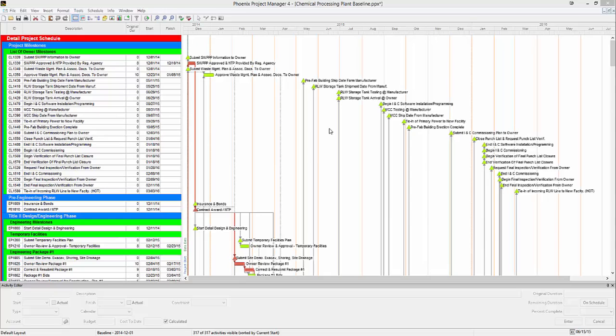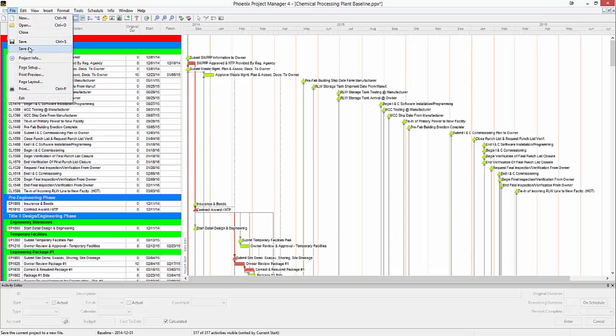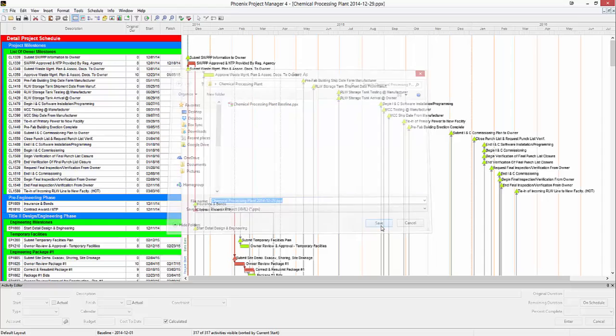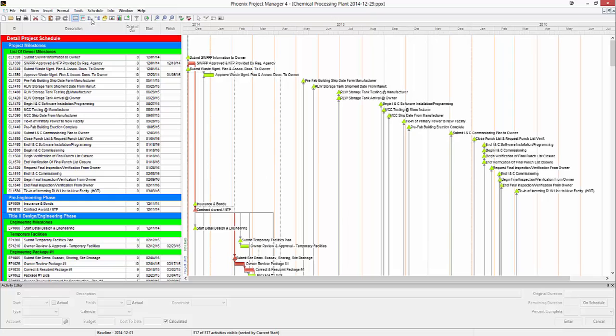The first thing you should always do when starting an update is save the file you're going to work in to a new file. So I'm going to go up to File, Save As, and I'm going to replace the word baseline with the date that I'm going to update the schedule as of. Click Save. And then to begin the update process, go to Schedule and Begin Update.